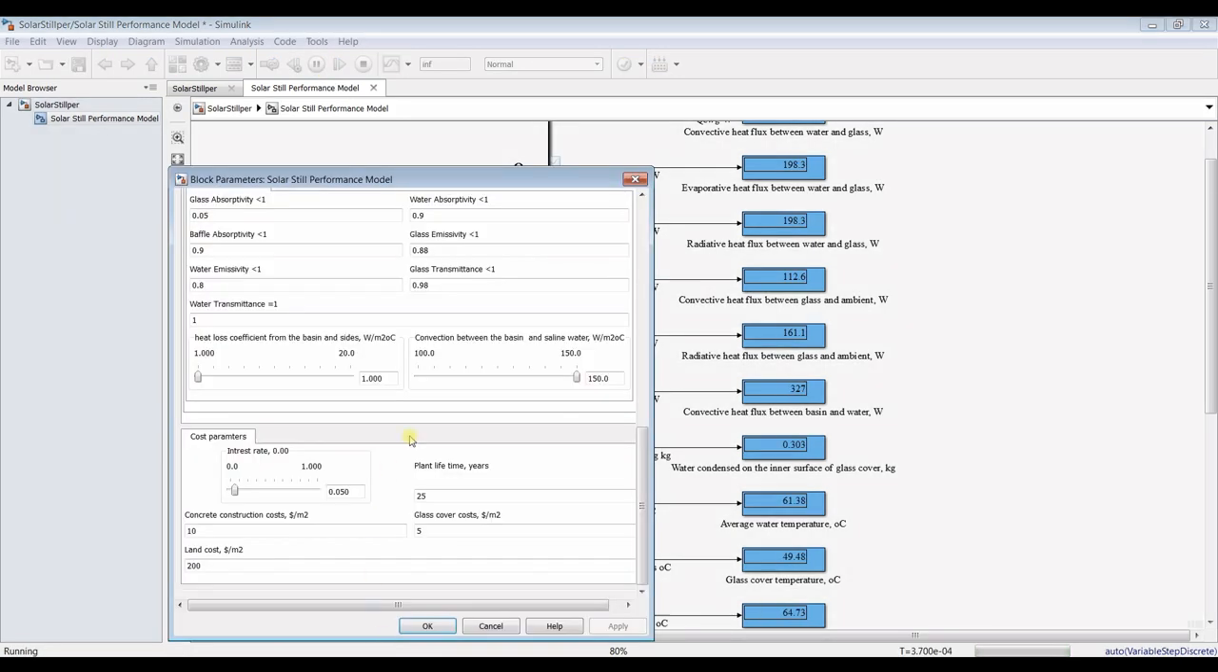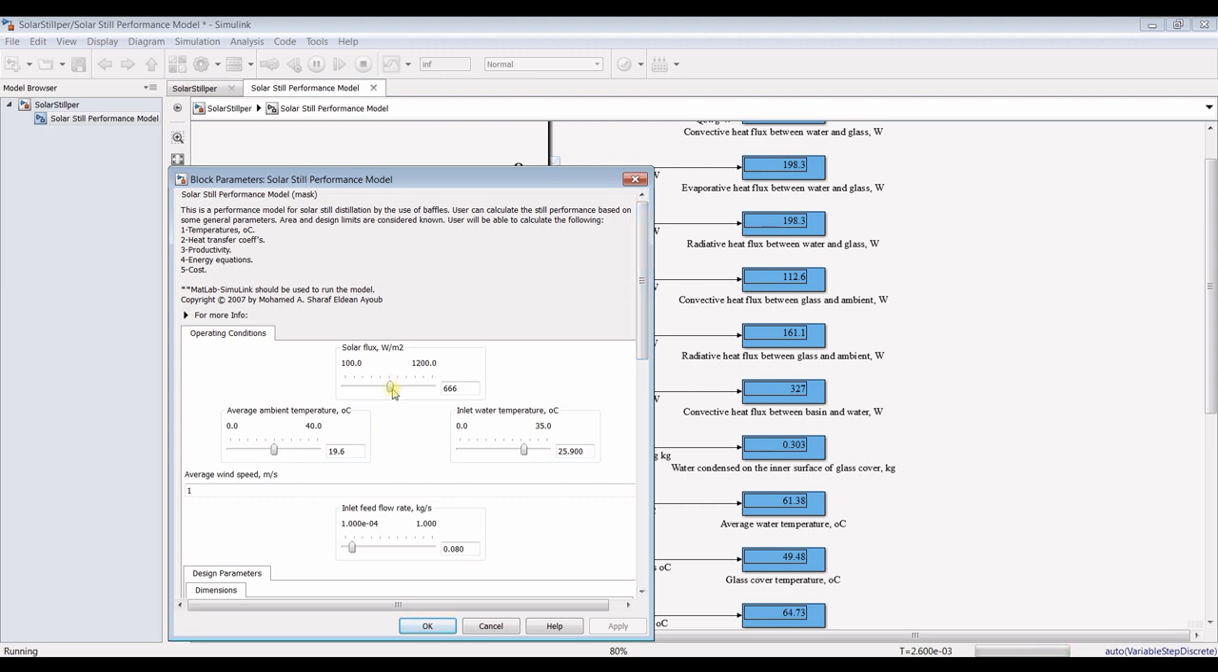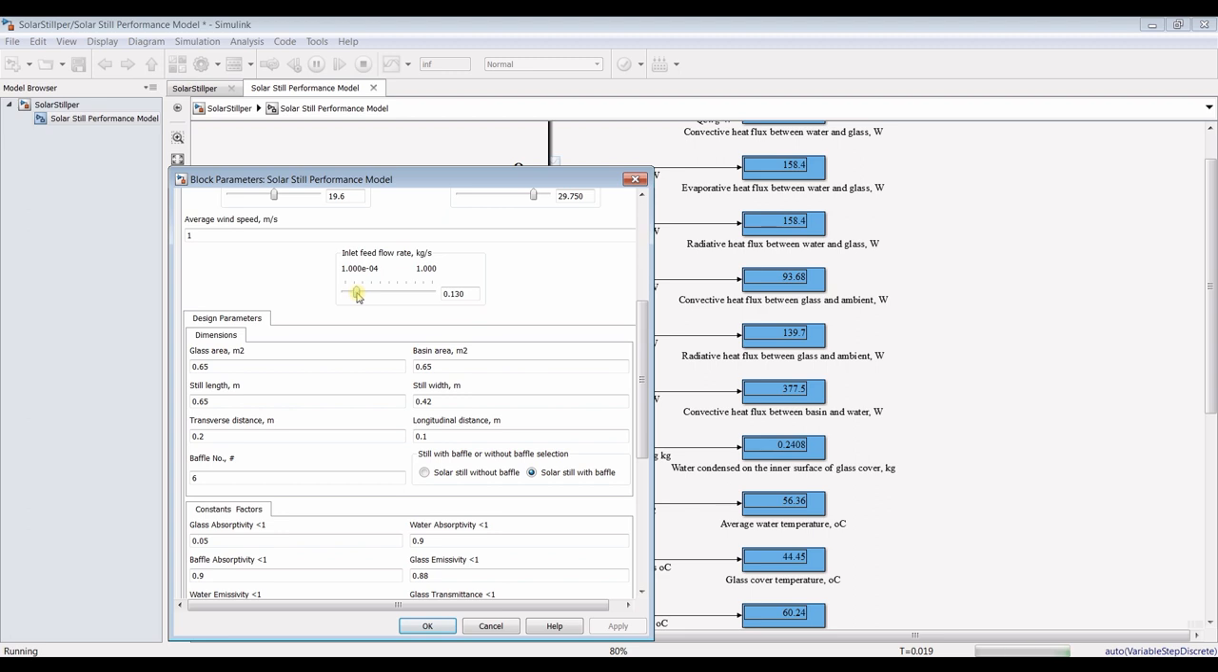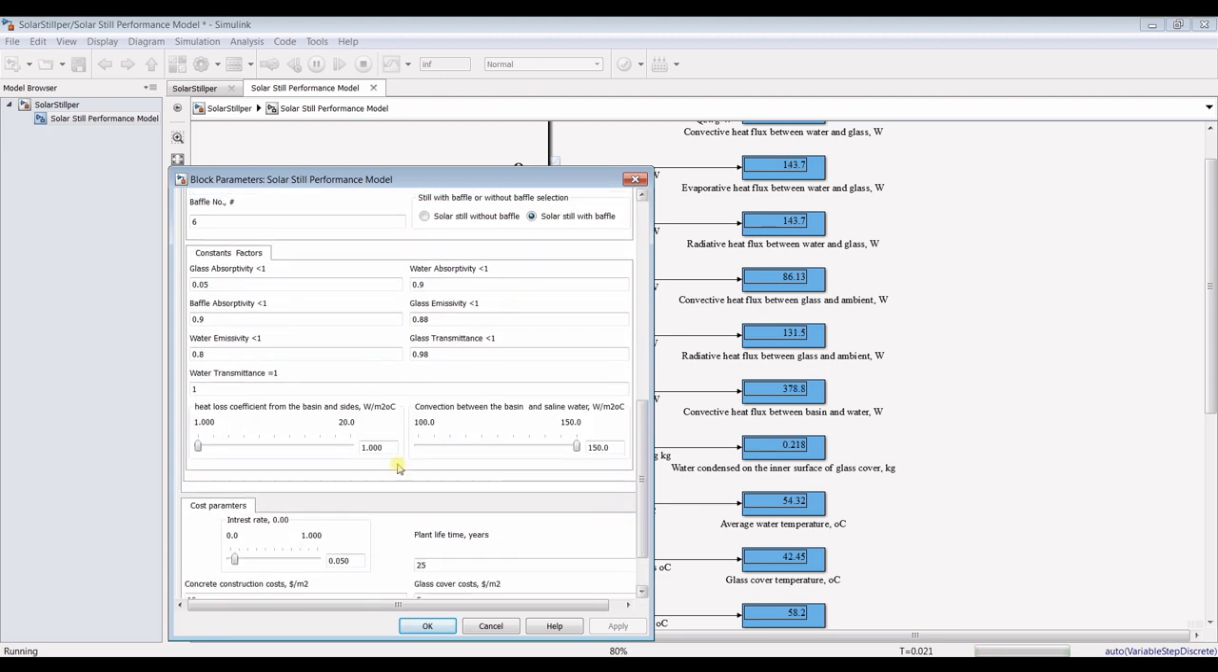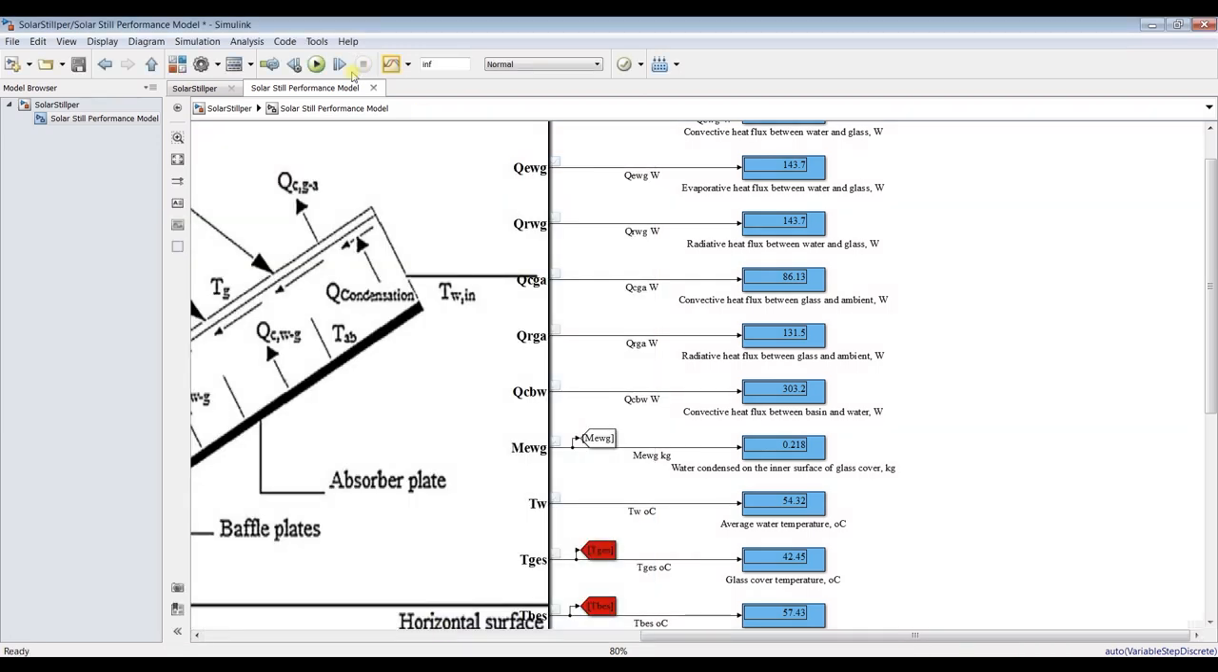So let's begin from solar radiation again. I will try to increase solar radiation up to 700, for example, and try to increase ambient inlet water temperature to the solar still, as you can see here, nearly reaching the final values. And let's go for increasing feed. And this is six baffles. Let's increase our losses up to 2 watt. Hit stop, and let's go inside the data inspector and compare our results.